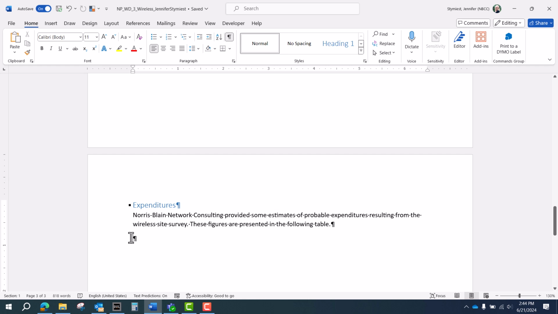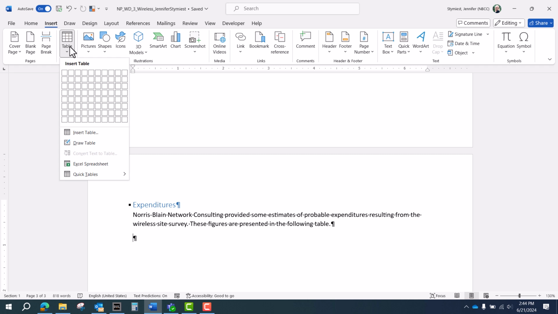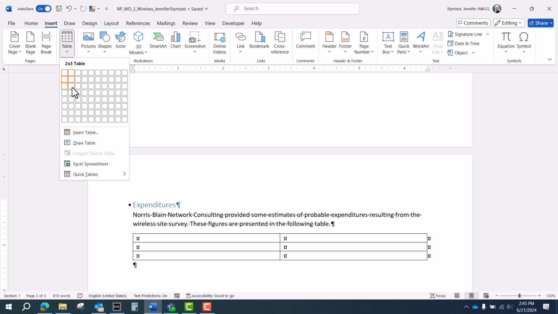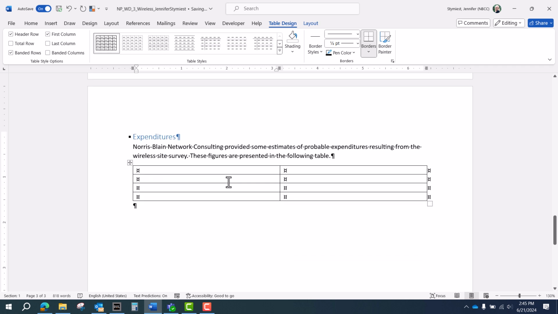So we have our insertion point at the end after expenditures. On the ribbon, we're going to click on our Insert tab. We're going to click the Table button. And we're going to click and kind of just hover your mouse over the table grid, and we're going to make our table 2x4. So you can click that, and once you have that set, it will insert that into your document.